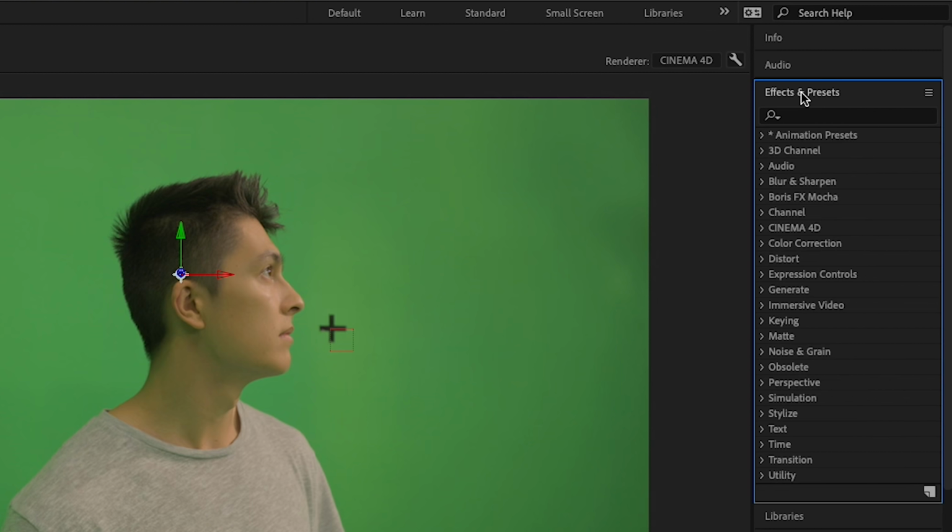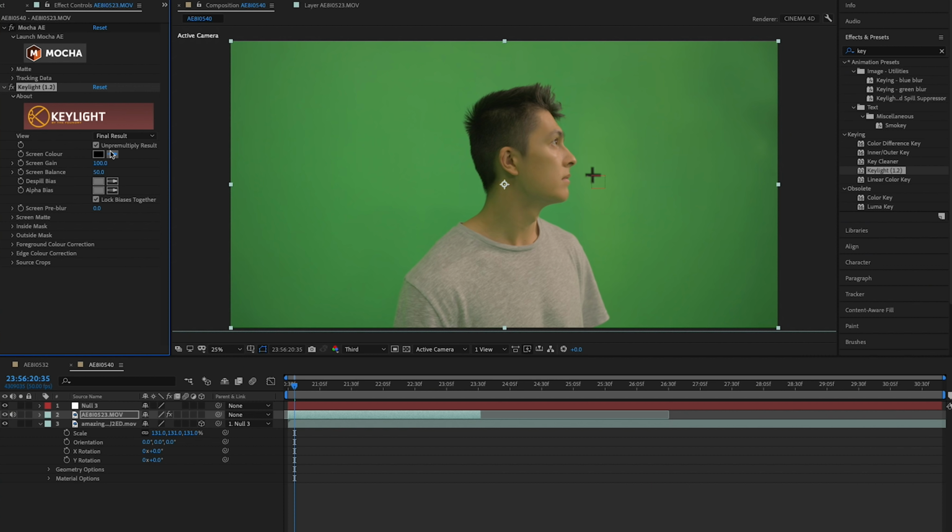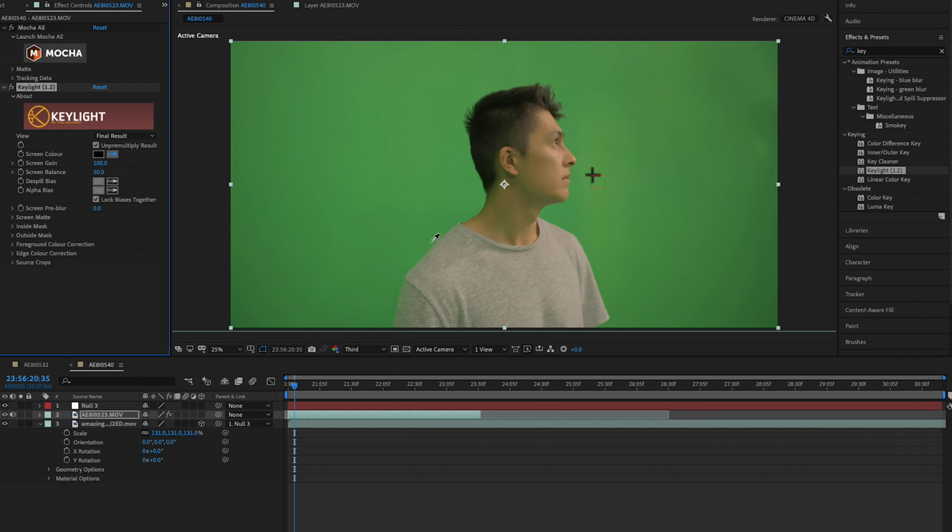So the first step is to go to the effects panel and select the Key Light effect. The next step is you want to go to the screen color option and just click on that color dropper tab. I think that's what you call it. Someone correct me if I'm wrong. And you just select whatever background you want to be changing, if it's blue, green, orange, purple, red.